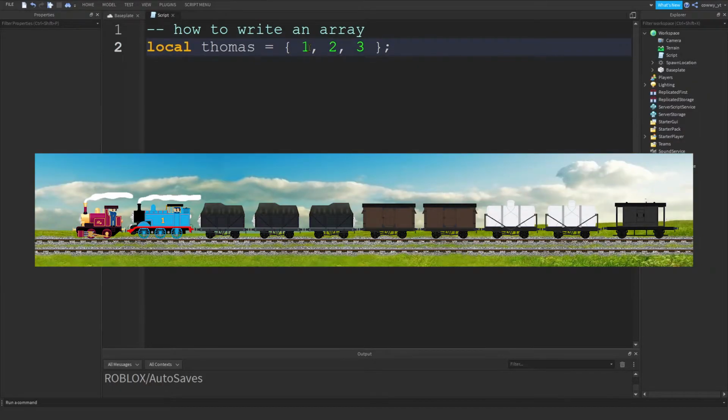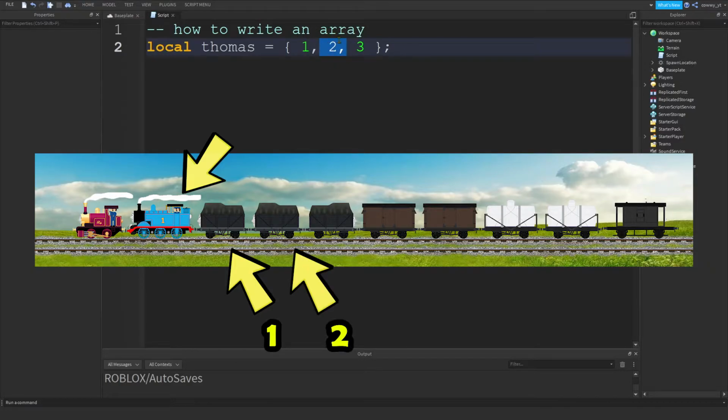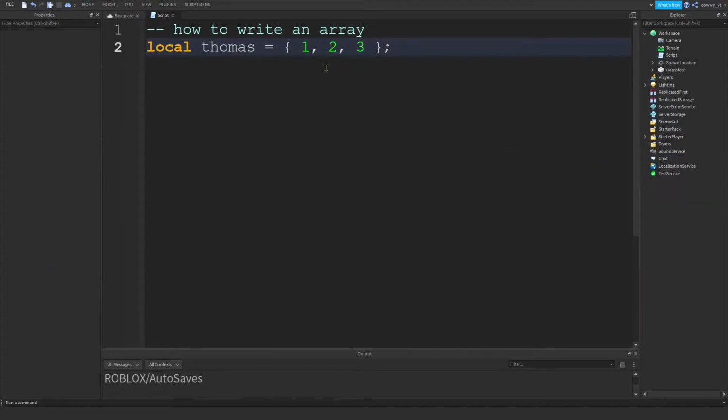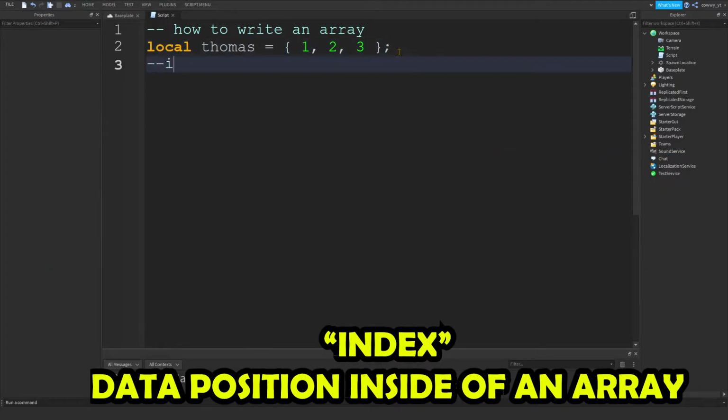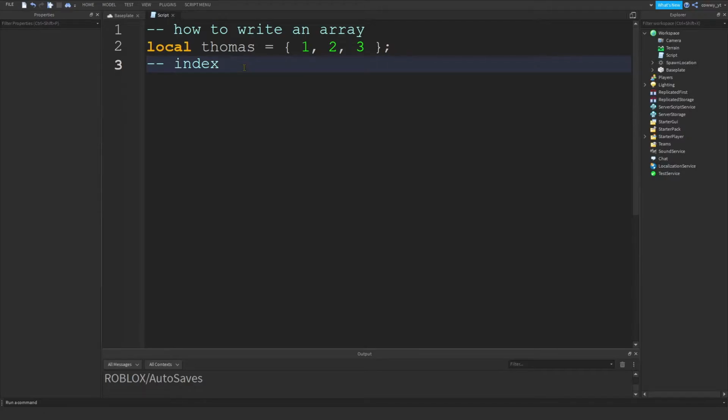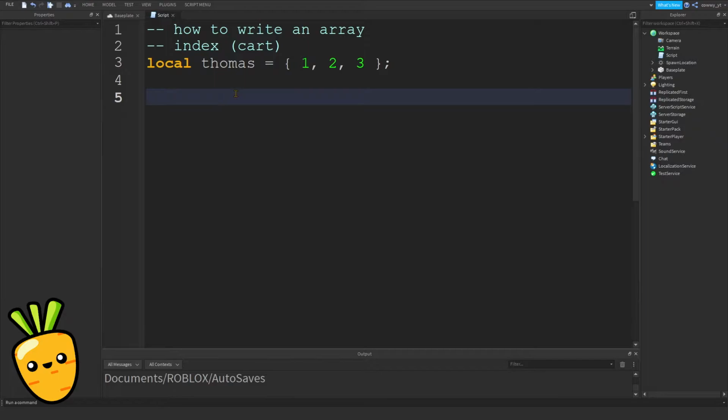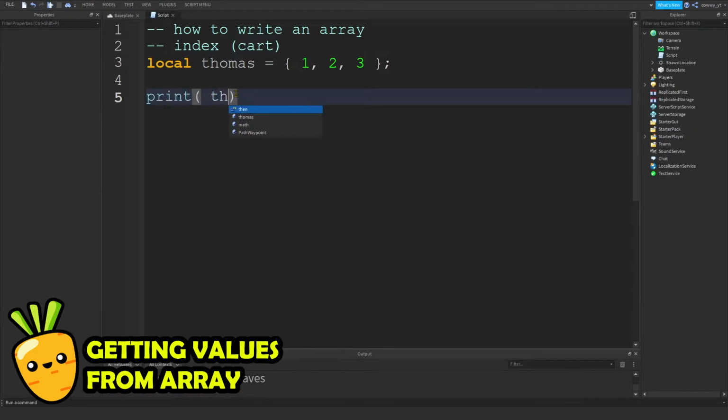If we think about the train picture again, we have Thomas in the front, and each number inside of the curly braces would be a cart that Thomas is pulling. The first cart would be the number 1, the second cart would have the number 2, and the third cart would have the number 3. So these carts are called an index, and this is how Lua knows what value is inside of an array. You can call it a cart if it makes it easier for you to remember, but the definition is index.